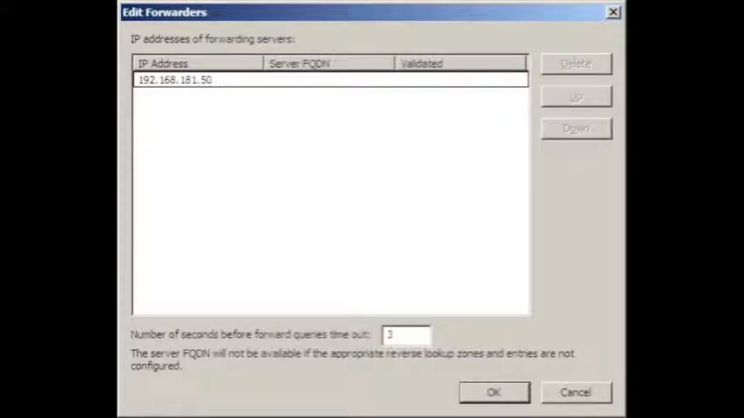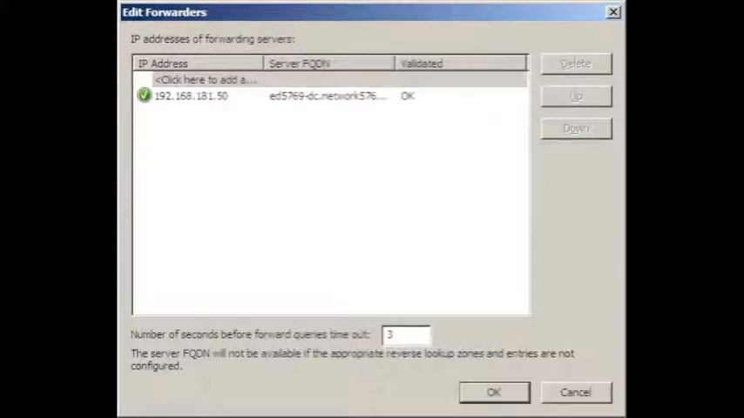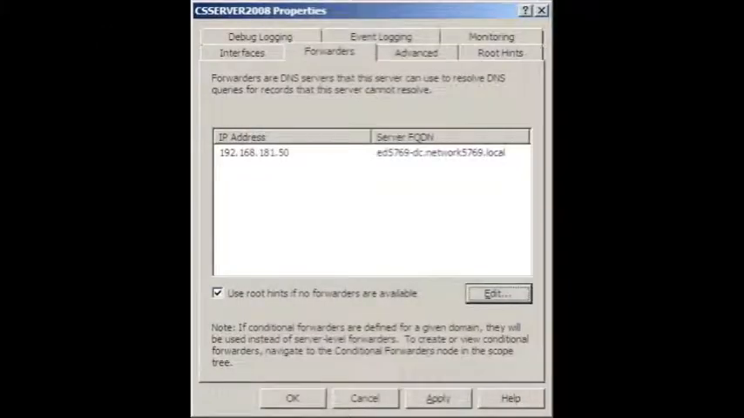Click under the heading of IP address and type in the address of the primary domain controller. In this case, it is 192.168.181.50. This is not the address of the server itself. Press Enter to confirm the setting. Then press OK to close the Edit Forwarders window. Click OK again to close Server Properties, then close DNS Manager.